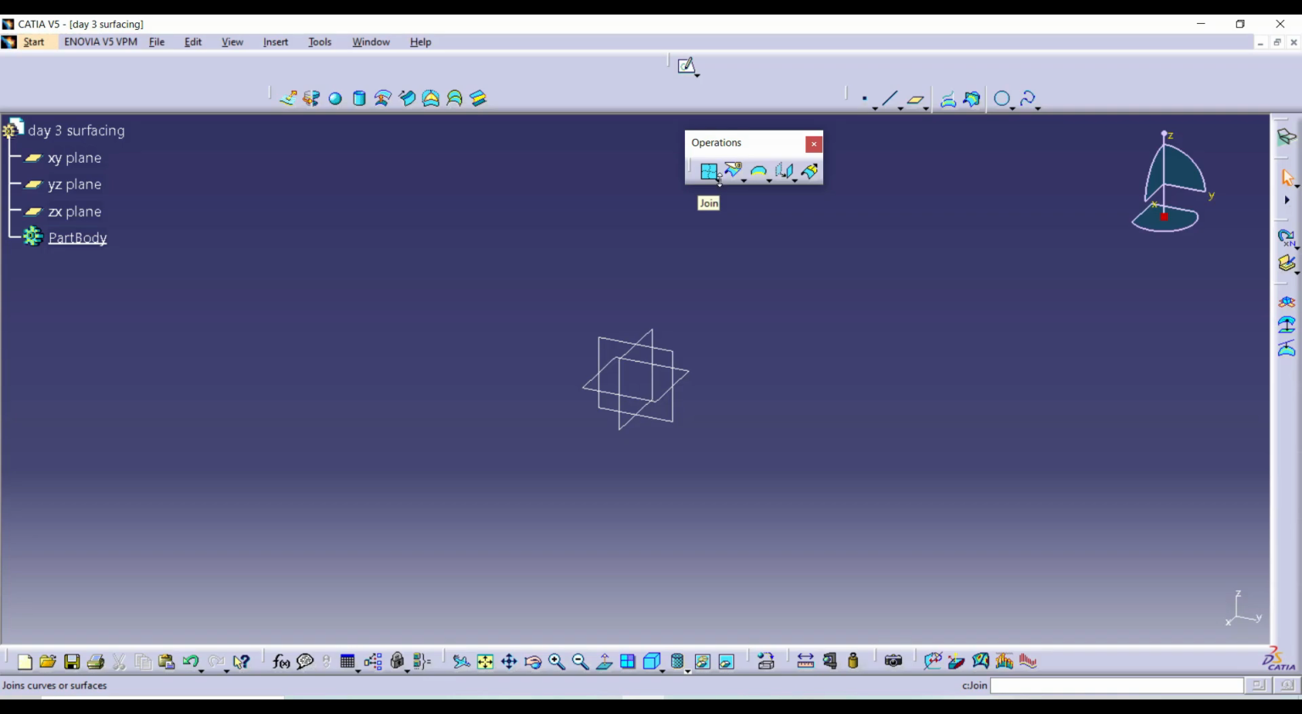So after seeing all these commands, we are going to proceed with the further commands that are healing, trim, untrim, and some more commands of the operations toolbar. To start with, we'll again start with the join command only. For that, we are going to make some surfaces here.